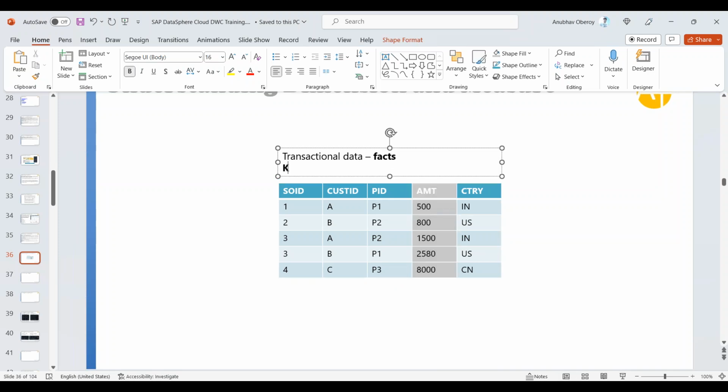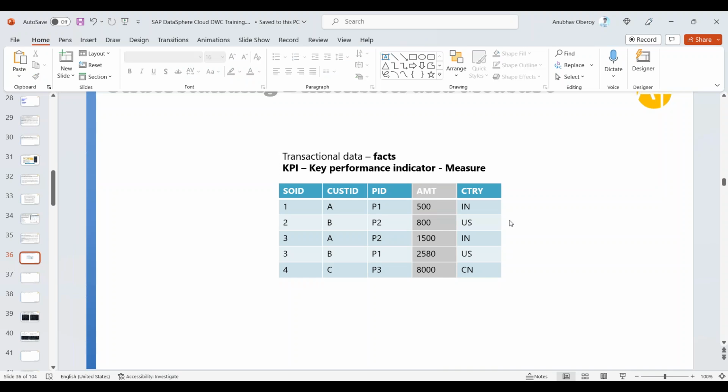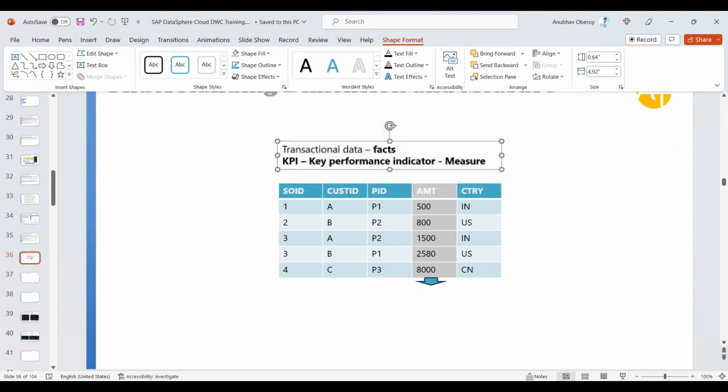Those columns are known as KPIs, key performance indicators, also known as measures. So a measure is nothing but a column or set of columns in your fact data set, which tells you the health of the data. If you look at this example data which I have created here, this particular column, which is amount, is the measure column, which will tell you how good or bad this data is. So it is measuring the performance of this fact data.